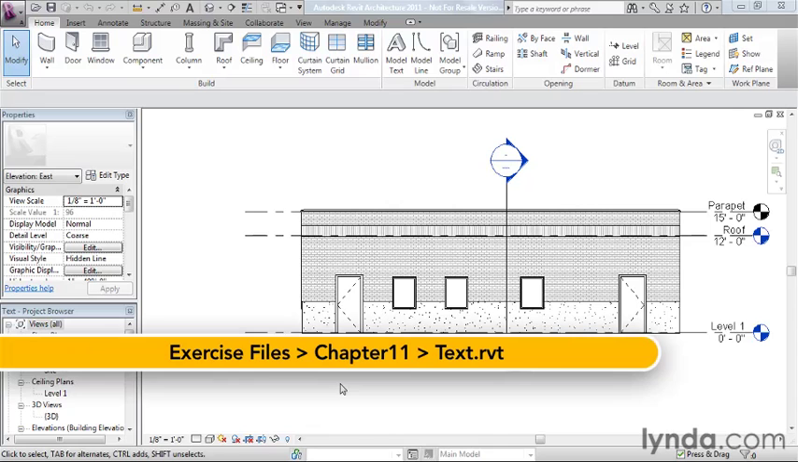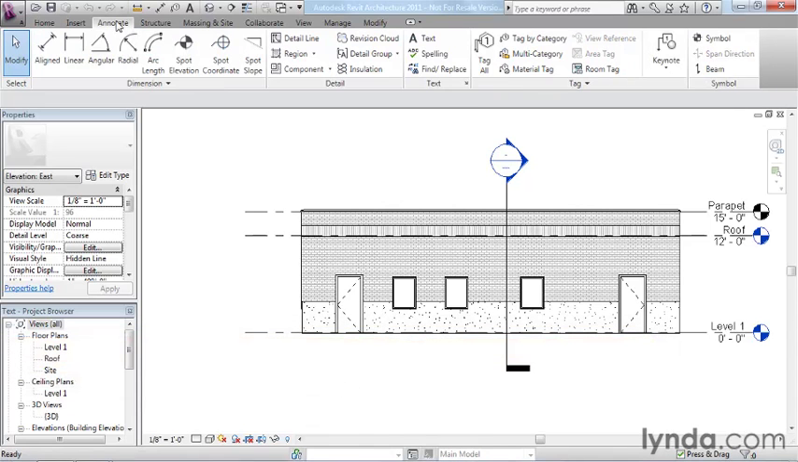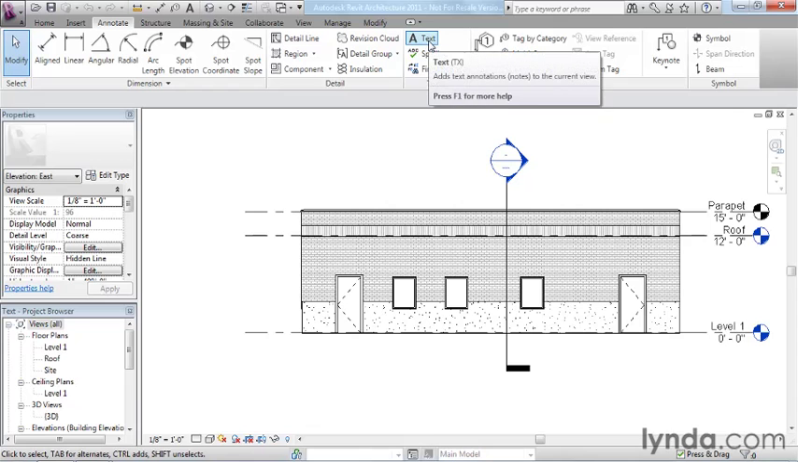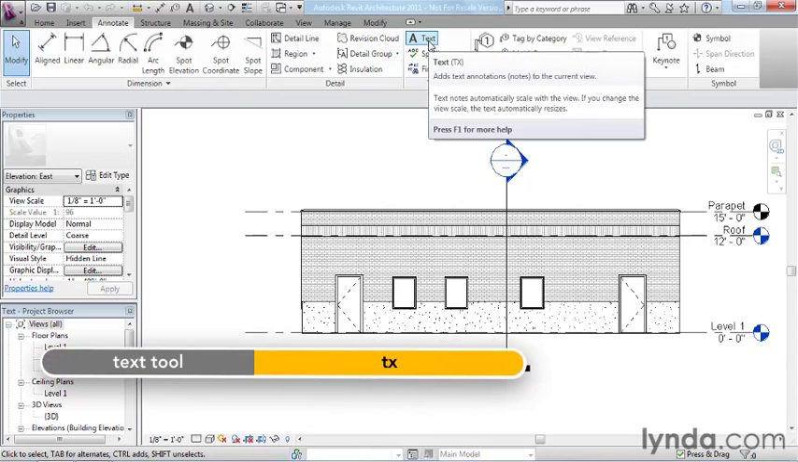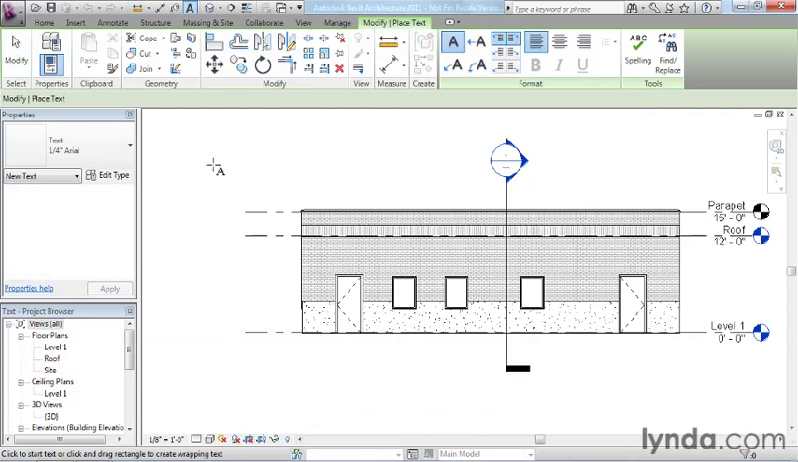I'm in a simple elevation view in the file called text, and I'm going to click on the Annotate tab and then click the Text tool. The shortcut for text is TX if you'd rather do it that way. You'll get a cursor on screen and you just pick your point for where you'd like your note to go and you begin typing your note. To complete the note, all you have to do is click next to it.